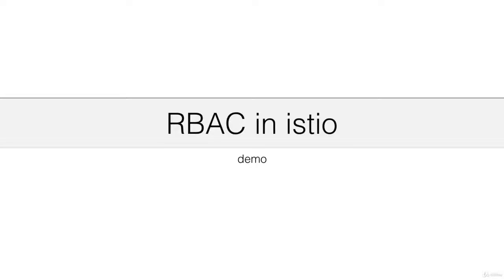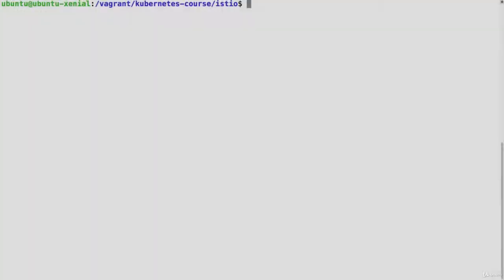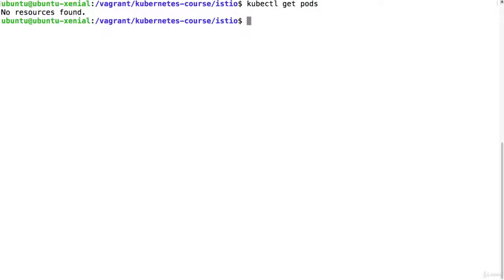In this demo, I'll show you how RBAC works in Istio with our Hello World demo. First of all, I deleted all the pods and I basically started over with a new cluster to make sure that everything from the previous demos is gone. Let's then first go over the YAML files, the configuration.